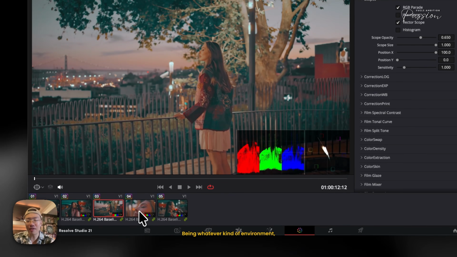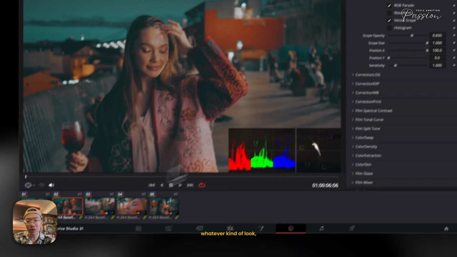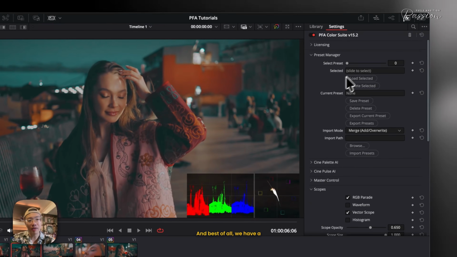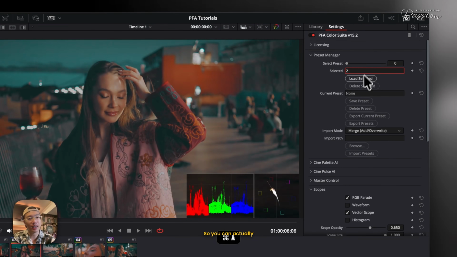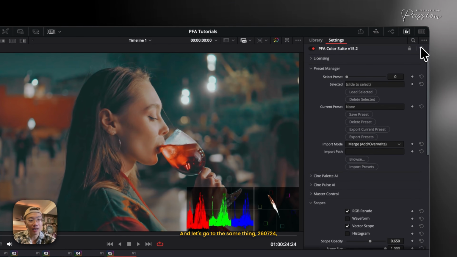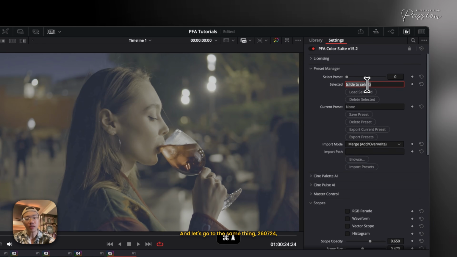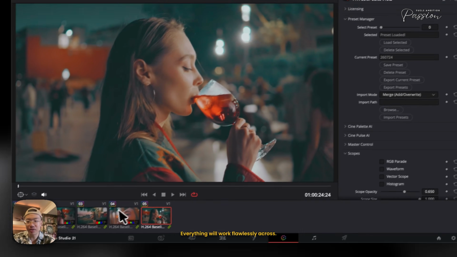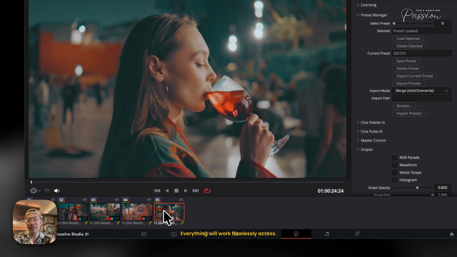Being in whatever kind of environment, whatever kind of look, you can copy it. And best of all, we have a preset management system. So you can actually name the preset 260724 and save it as a preset. And let's reset everything, and let's go to the same thing, 260724, and load the preset. Everything will work flawlessly across.